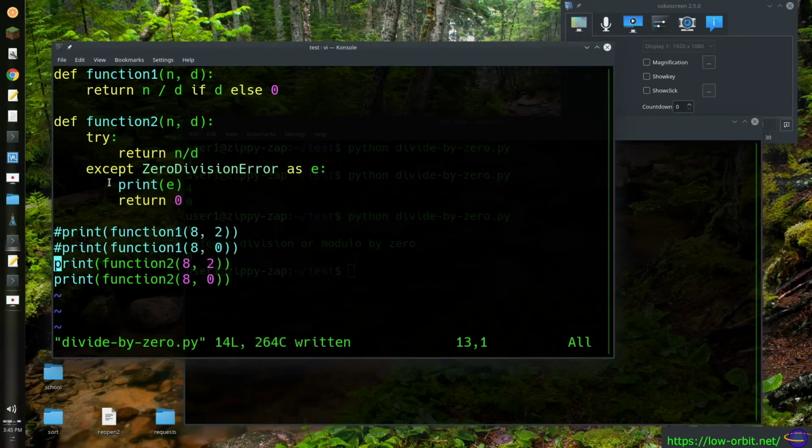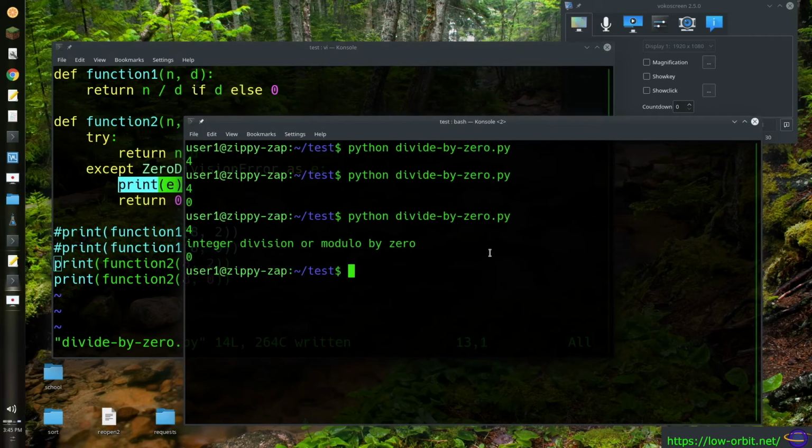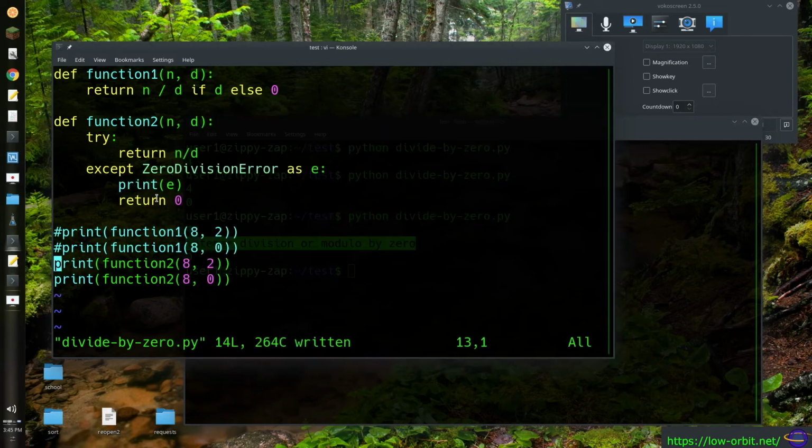So that's this line right here, print e. That's printing the exception message, and the exception message that Python gives you is exactly this: integer division or modulo by zero. So there you go. That's what happened. That's how you can handle that.